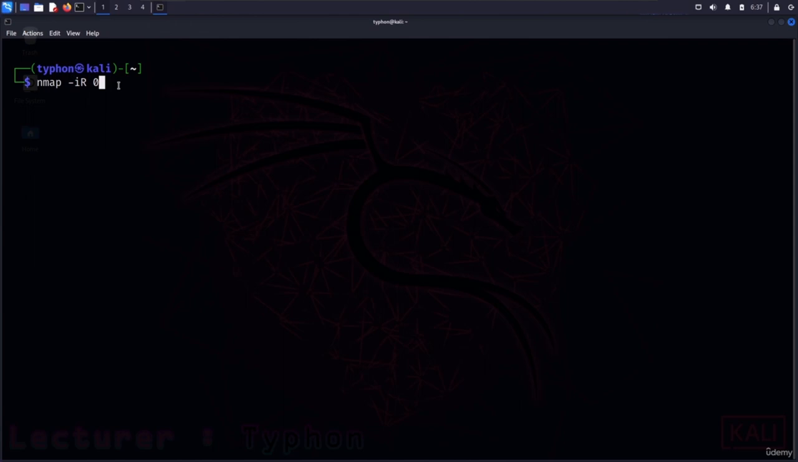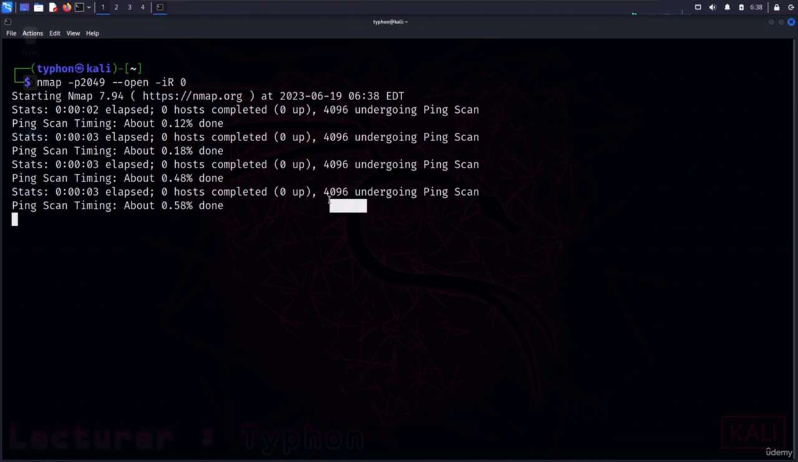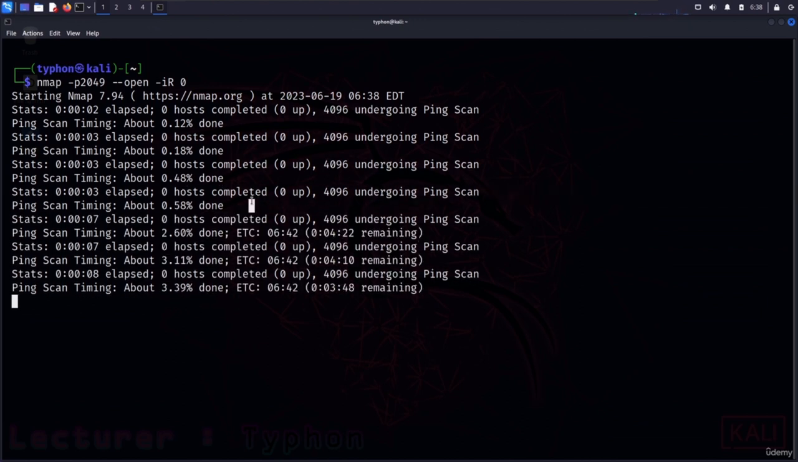And for example, if you are interested in finding random online NFS, network file system shares, this is a good command here, nmap. First, we will enter the port. Because NFS, network file system, uses port 2049, we will use the open option and the iR option here. So we will scan for online machines that have this port open. We will scan without a limit, and as you can see here, it's running all the way.